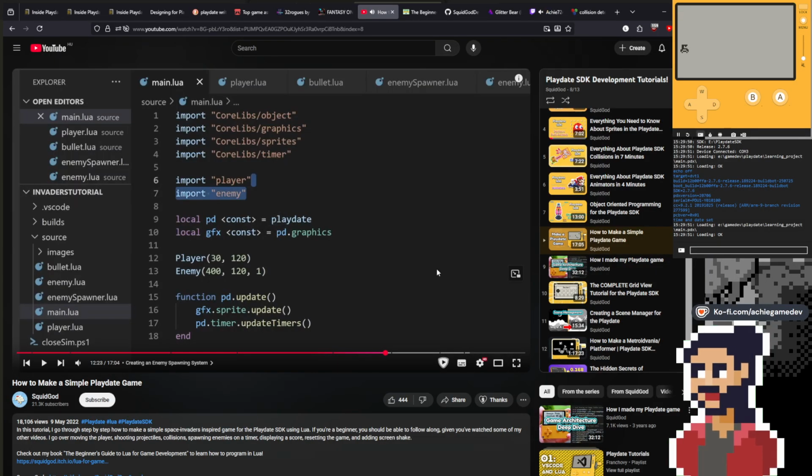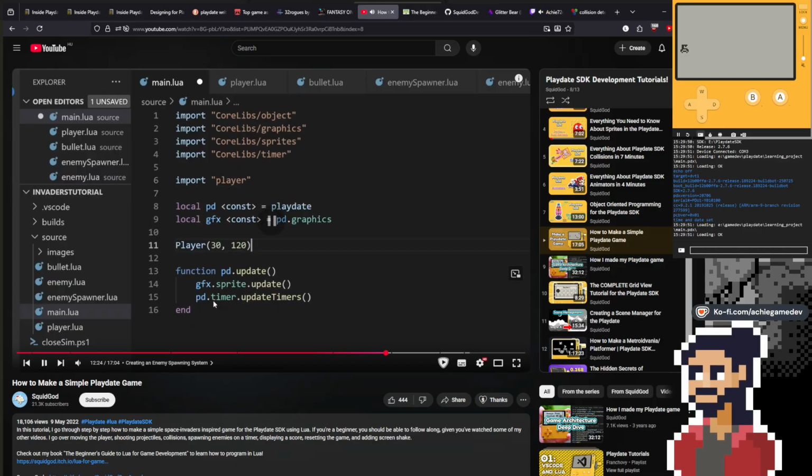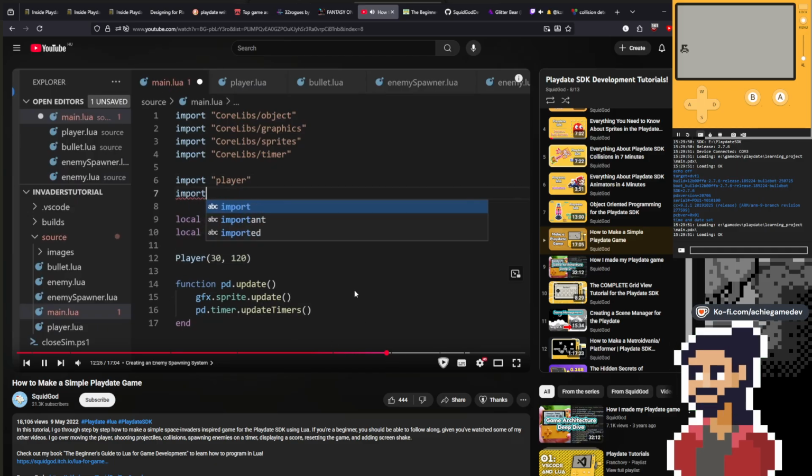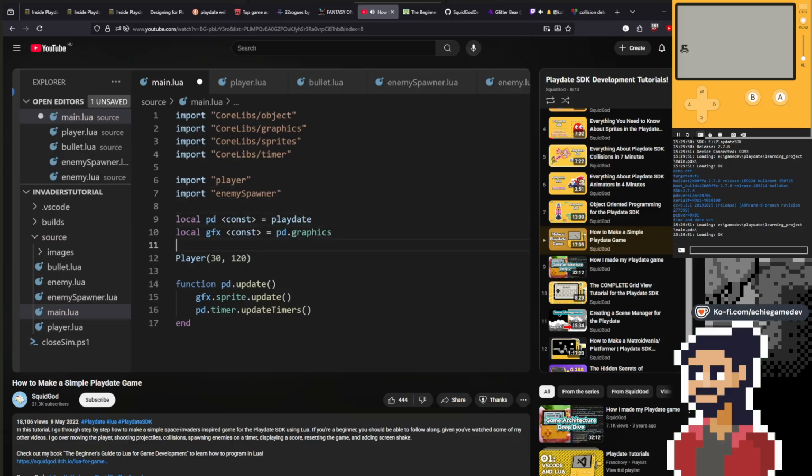Just create the new one and update the sprite. Yeah, this one, the GFX sprite update. This function just updates every sprite, and import enemy spawner instead. We'll just call start spawner after creating our player.